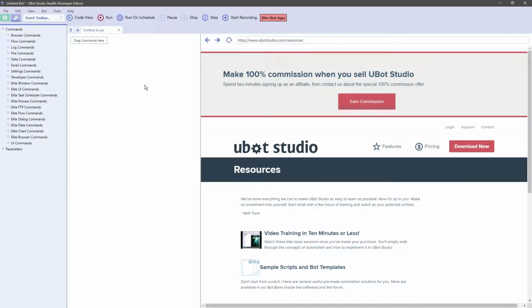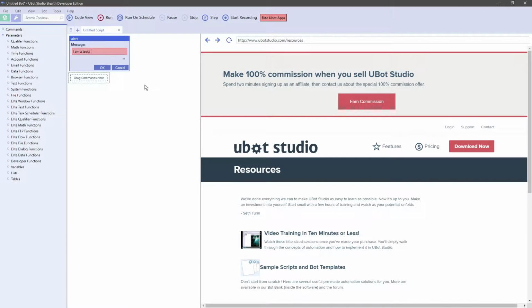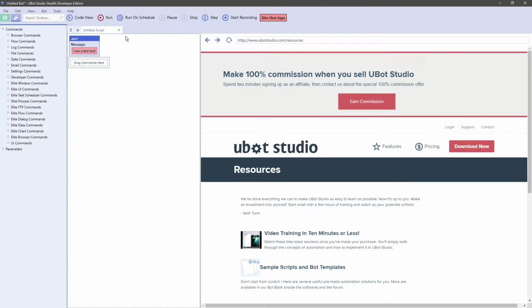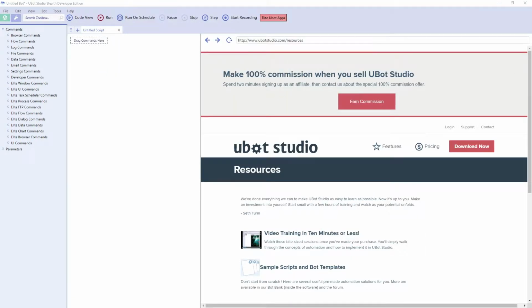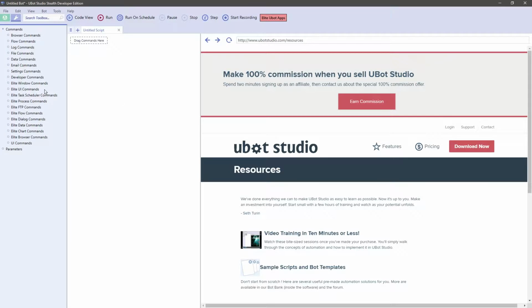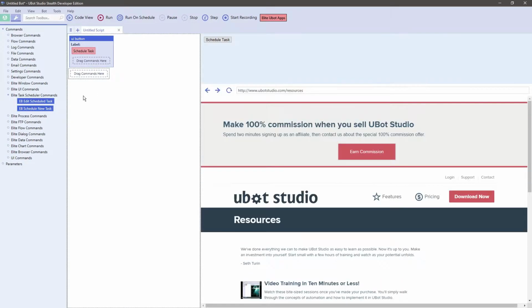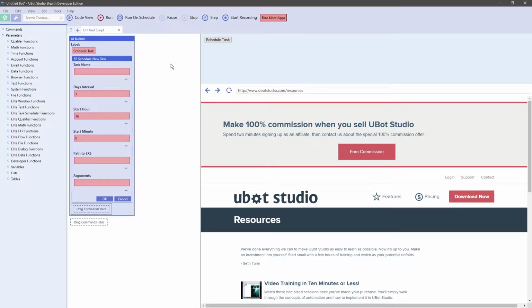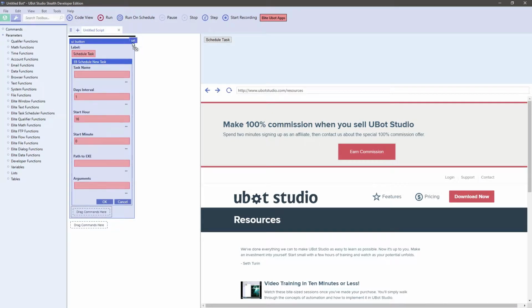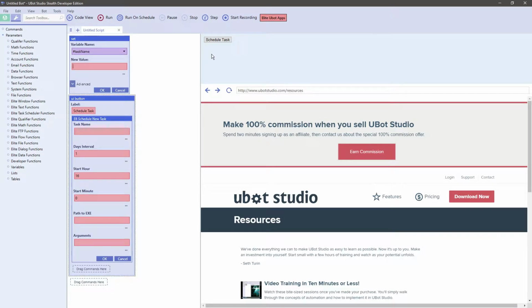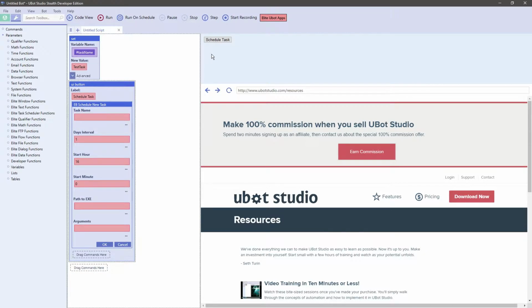So I'm going to create a test bot that just alerts this so that we know that it is working. Now, let's just make a bunch of buttons to set up the task. So we'll say schedule task. Must set a variable, like so.